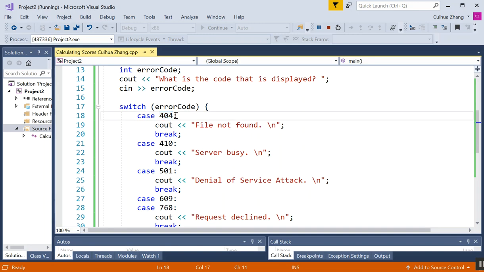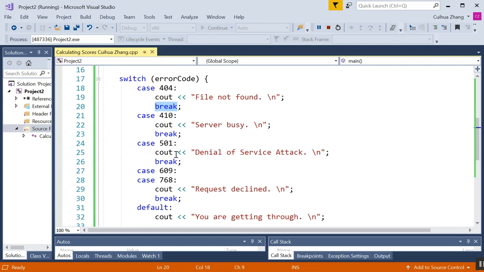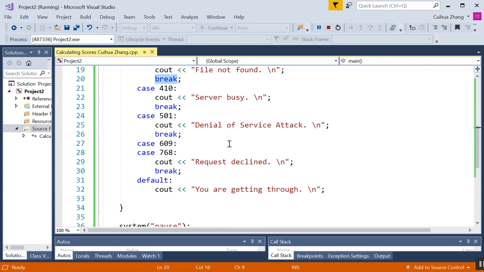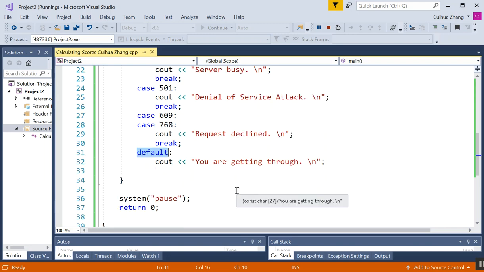After each case, you have the colon there, that's the syntax, and no curly braces are needed. And after each case, make sure you have a break. Without a break, all the following cases will run until the end of the switch or until it finds a break statement. The else is used here, it is represented as a default. So you use default to represent else. That is the last case. That's it.